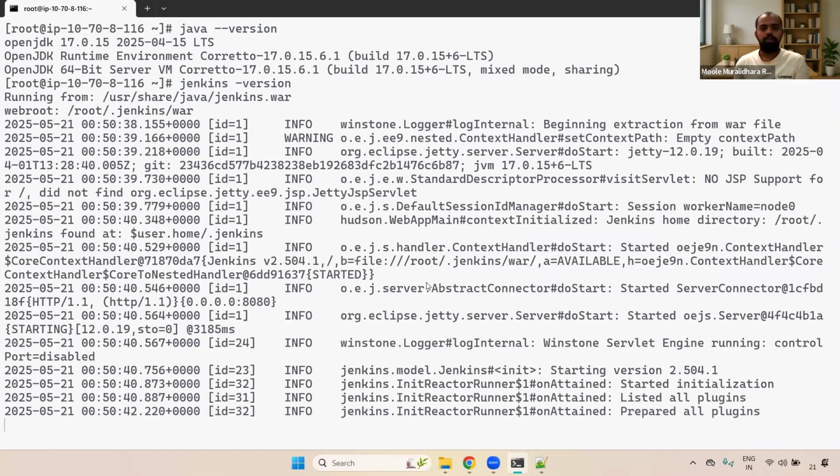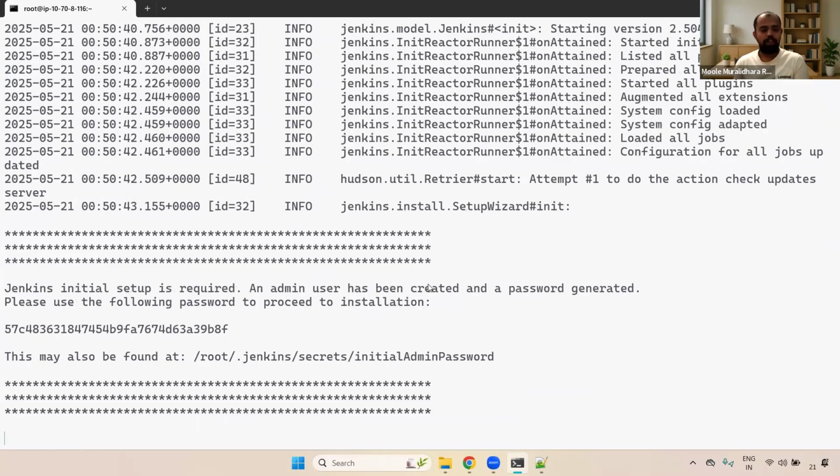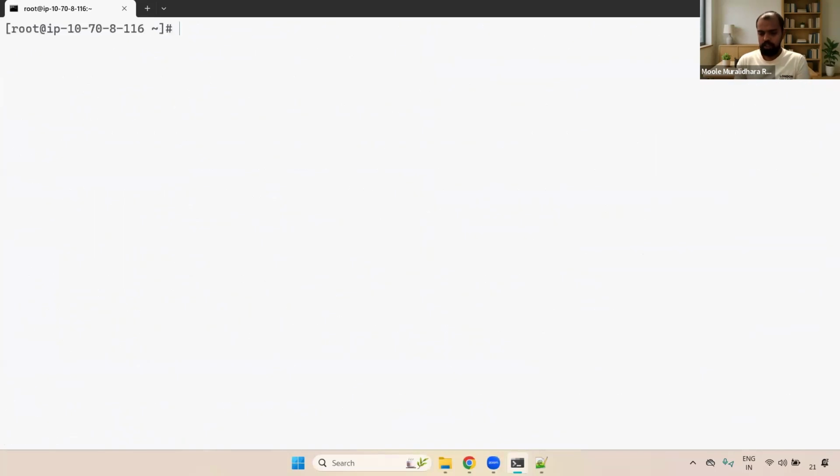Java -version, guys. Sorry, java -version. If you give the Java version, right, it is going to be jenkins -version. Now, if you see here, you are able to see your version here. That is 2.504.1. Okay, awesome. You are not seeing any error as well. Clear, right? Now, what you have to do?